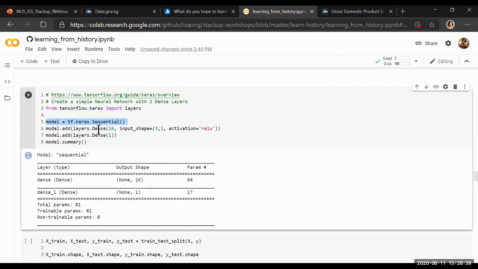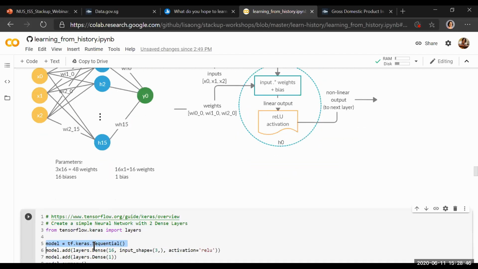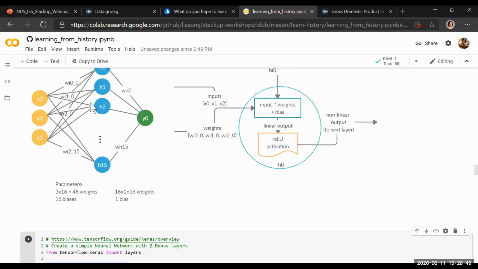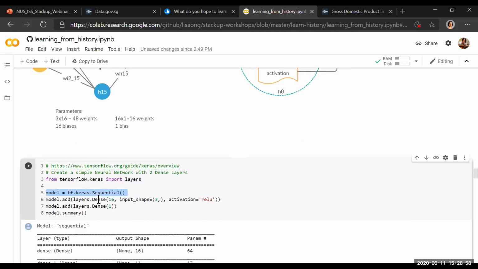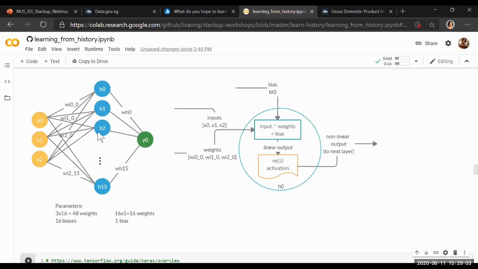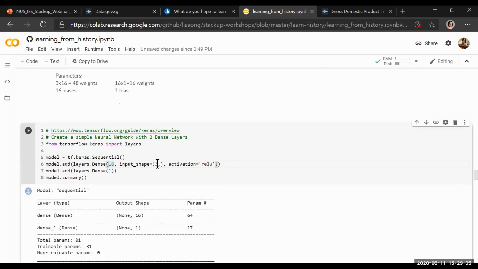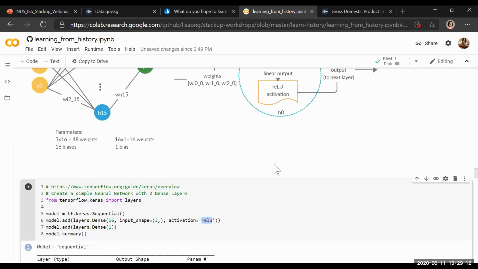Okay. So the first layer is a dense layer, which is the same as the picture I drew up there. Okay. When I say dense, it creates a thing like this. Internally, it will have all these connections. It will have bias. It will know to do this multiply plus bias. So this is all implemented here. I did 16, which is the number here. Okay. That's H0 to H15. There's 16 of them. Input shape is still 3. Okay. 3 inputs. Activation is the nonlinear function.